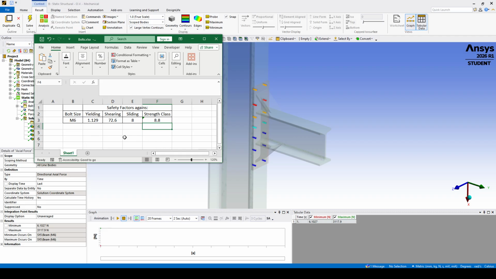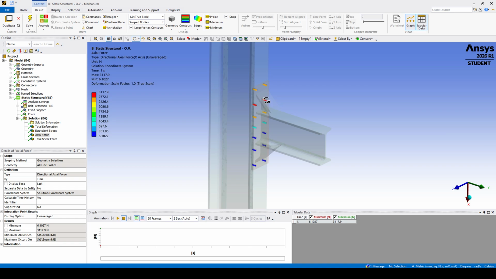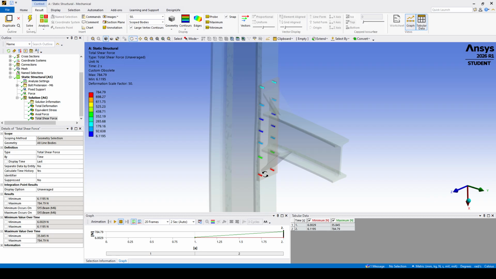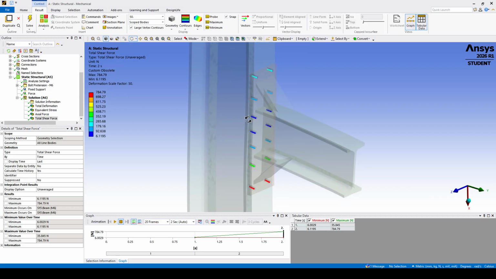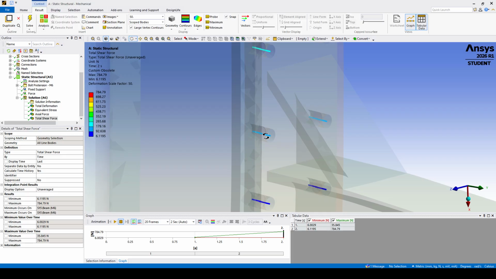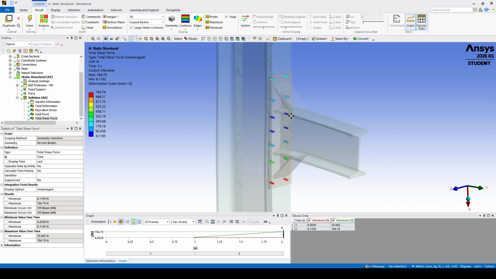We have a high safety factor against shearing and sliding because, if I go to the first model, we see that we have 700 for the axial force, but these two bolts, and this bolt, had around 120 Newton as a shear force, and that was not too much.